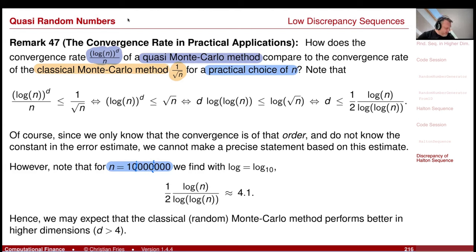Okay, so what you compare is the Halton sequence convergence rate (log n)^d, which should be smaller than the Monte Carlo one. So (log n)^d divided by n should be less or equal 1 divided by square root of n. Now, for which dimension is this the case? You can just multiply with an n.